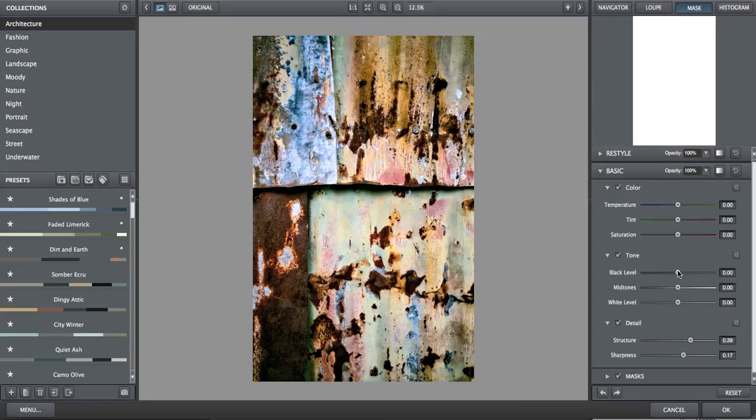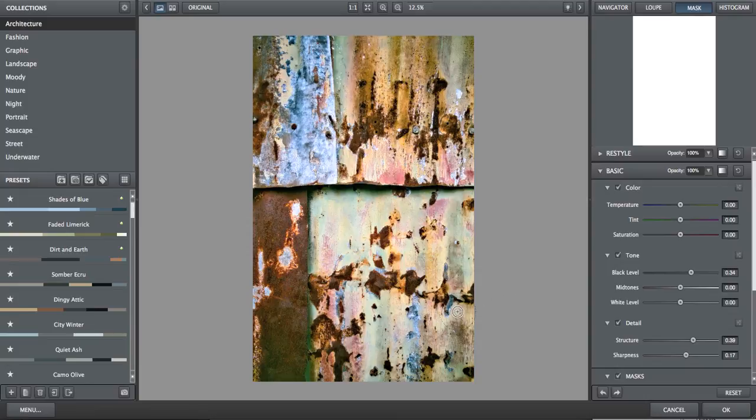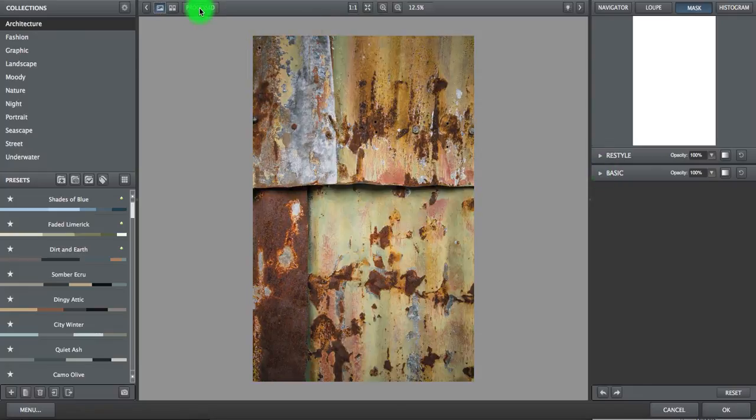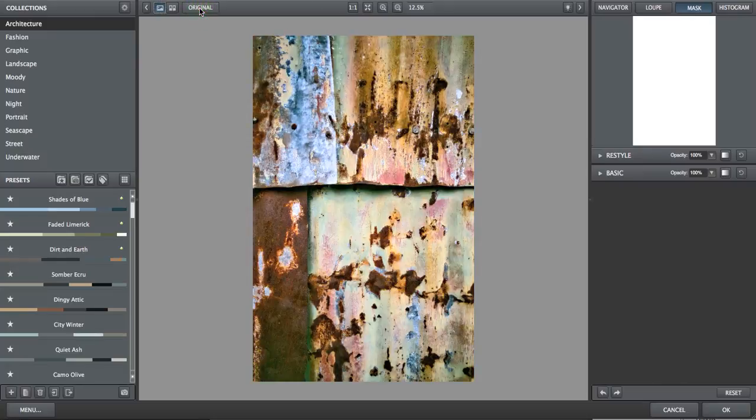And I do find that some of the darks are a little too dark. So I'm going to take this black level maybe and there, move it up just a little bit. Okay. And if I wanted to, I could mask out that change in certain areas of the photo if I wanted to do that. So I can go back over here and look at the original and the processed version to make sure I'm getting what I want.